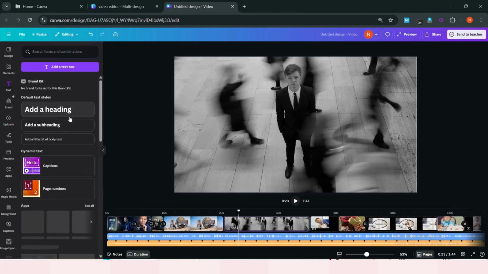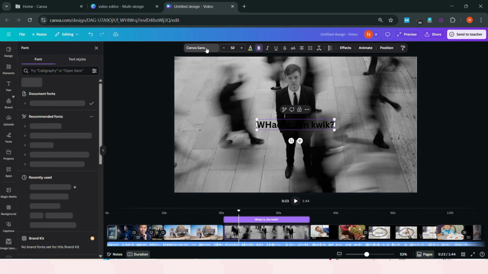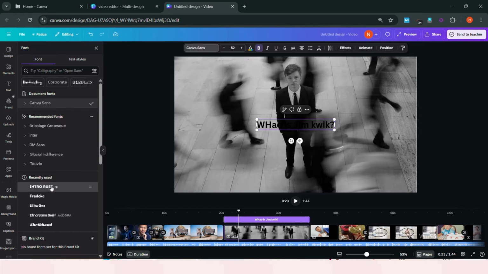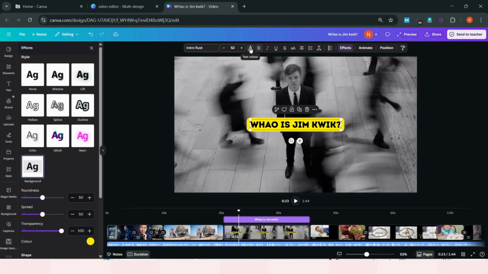You can do the same with text. Just click on text and select a subheading, then type your text. After that, you can change the font, size, color, and more. You can also add effects like outlines. I usually use the background option to highlight the text even more.